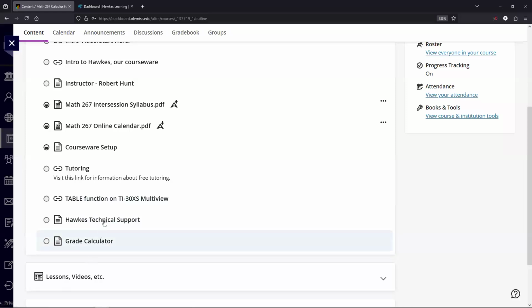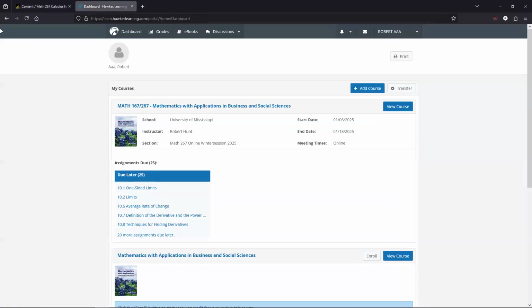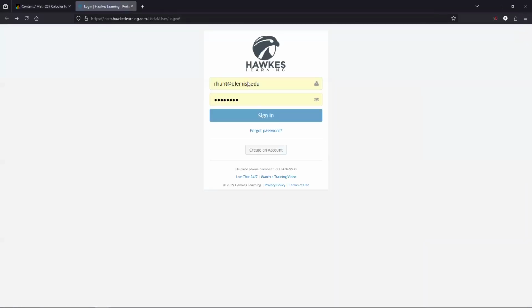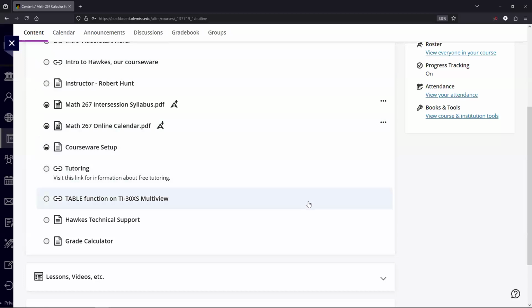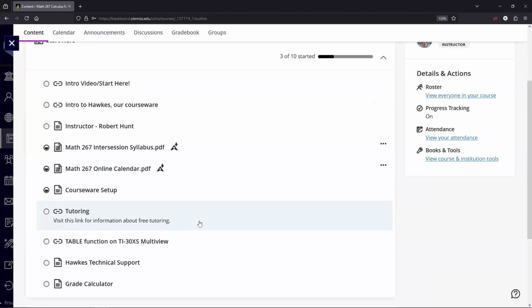Link to tech support. Their tech support is actually just on their homepage. So if I can go back, yeah, this is the login screen on Hawks that we went to. Notice there's live chat at the bottom, or there's an 800 number you can call. They're a relatively small company, so it's not like some of these other places where you call and wait on the phone for an hour before you talk to somebody. Call them and they will pick up immediately. So if you need any help, reach out to them. All right, that's everything in the start here section.